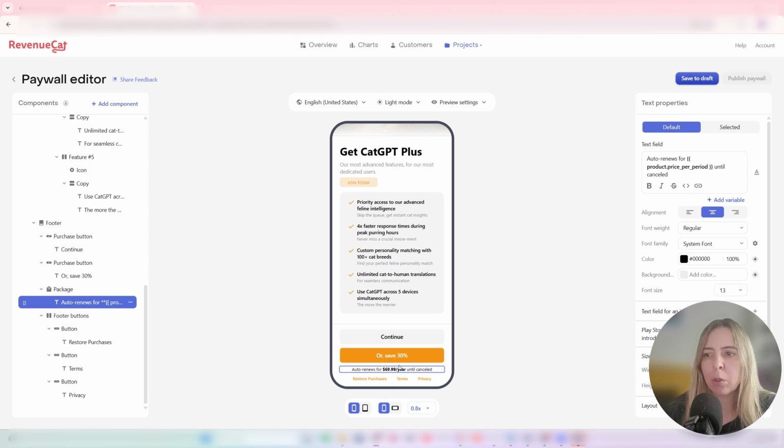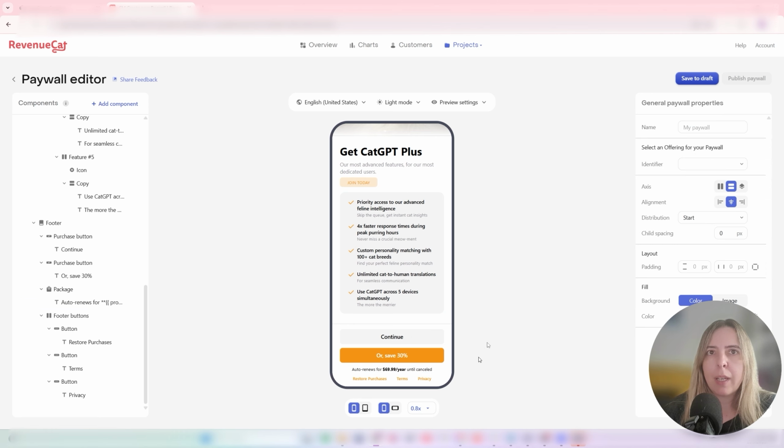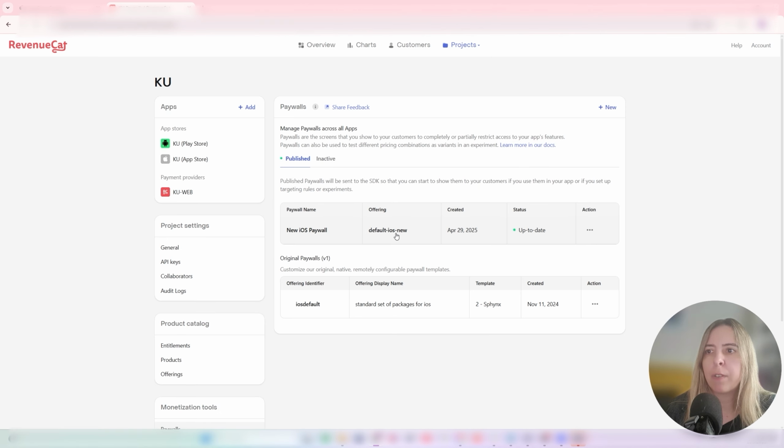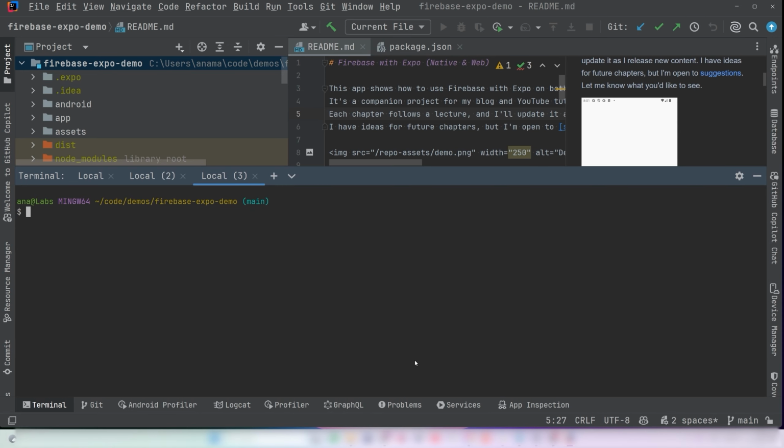But something to watch out for, besides pricing, you should state what features the user unlocks. And then when you publish the paywall, you will need the offering ID to load it in your app. And the last part is the code part. To use RevenueCat in your project, install React Native Purchases, and for the paywall, also the UI package.